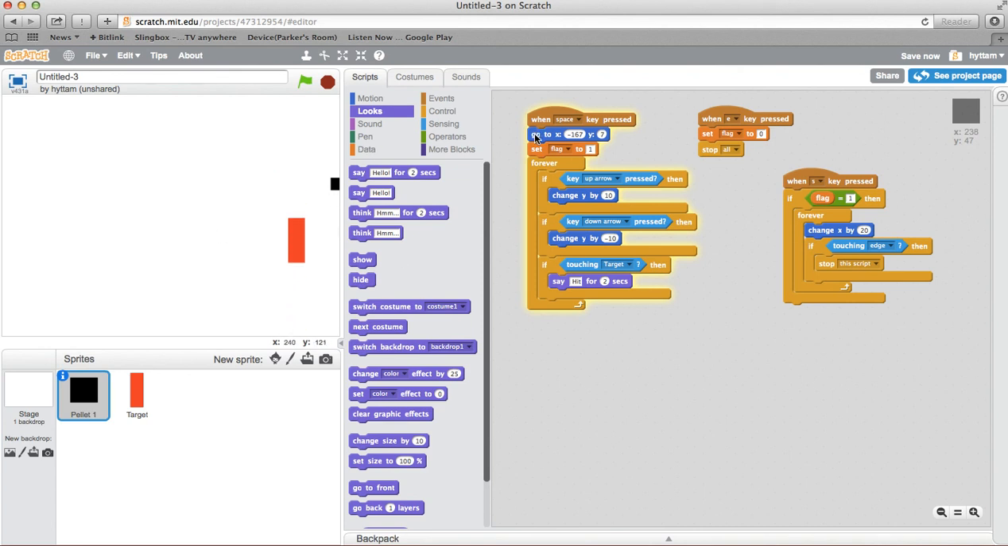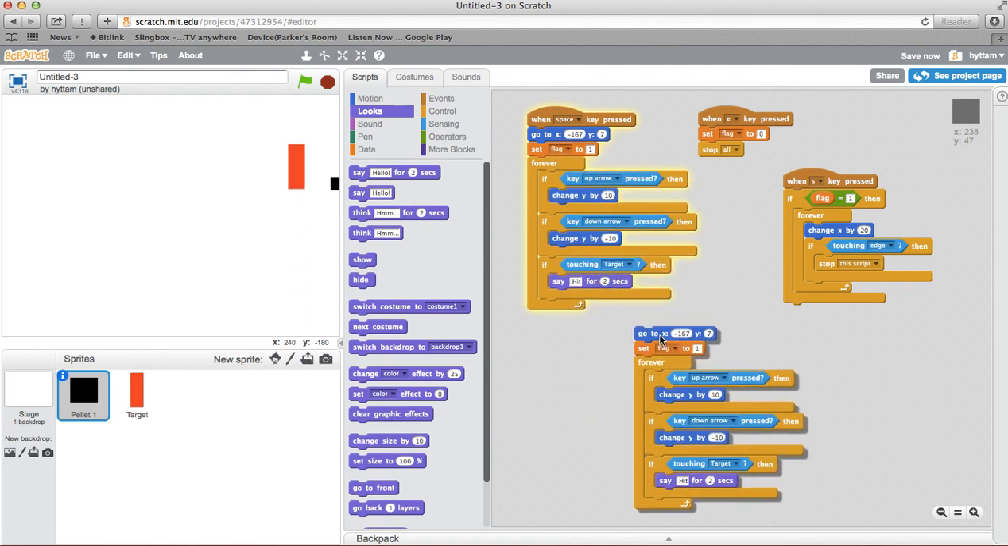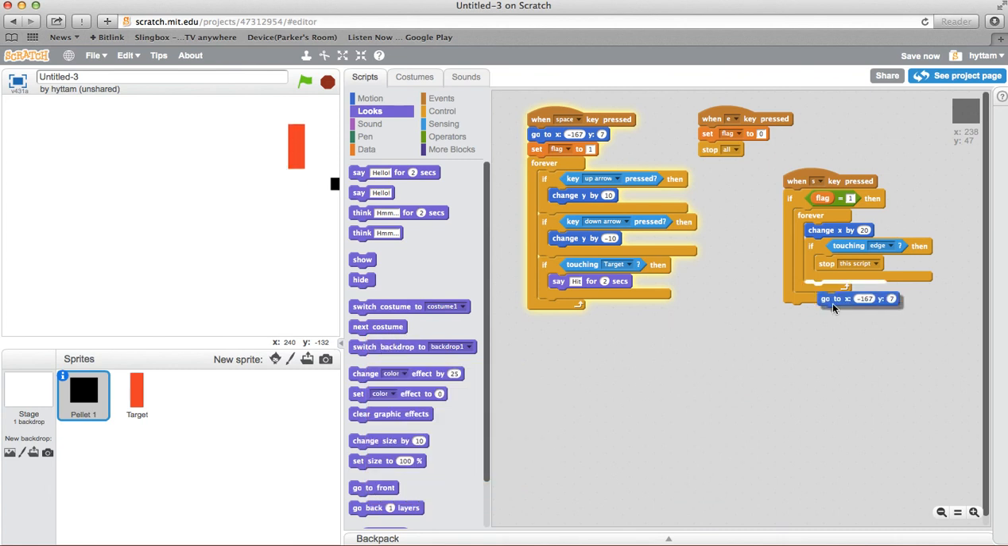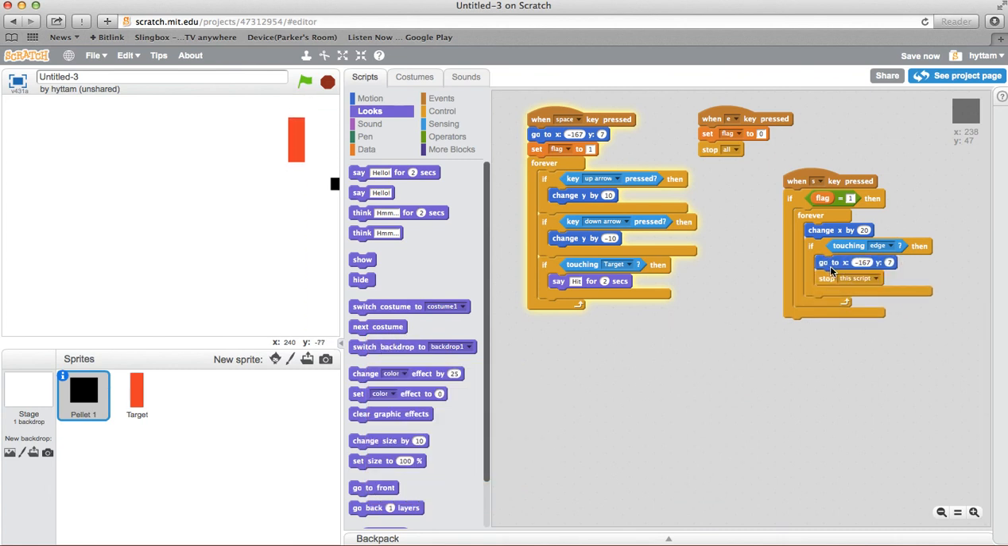We need to make it so it actually does something. What I mean is that it actually goes back so I can shoot again, right? So what I'm going to do is duplicate this go-to just for a second. Let me remove all these other things. I'm going to take this go-to, and I'm going to put it right there.